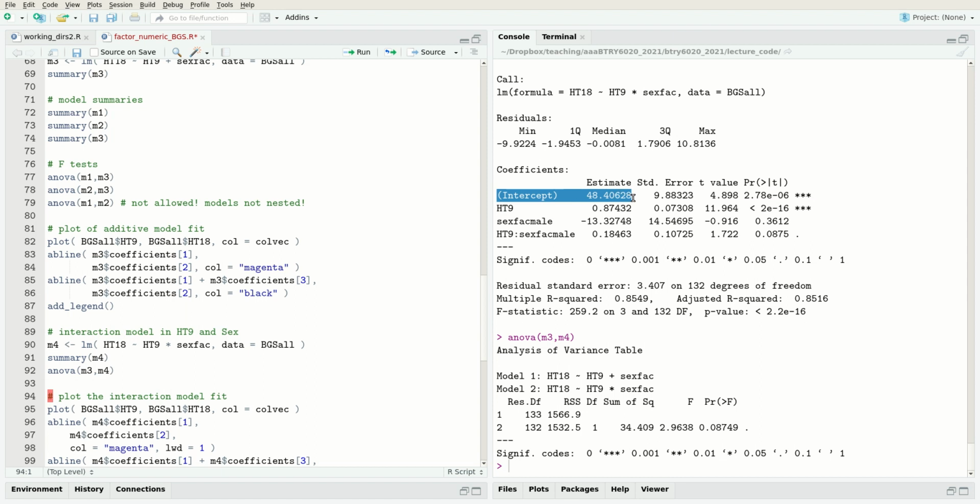So 48 is the intercept for the baseline level, female. And this 0.87 is C0. That is the slope for the baseline level, which is female. So these two numbers tell you everything you need to know about the line for girls. The intercept is 48 and the slope is 0.87. Now the intercept for males is going to be this number plus B2, which is this number, so 48 minus 13. And the slope for males is going to be 0.87 plus 0.18.